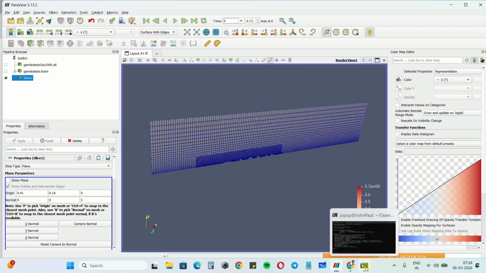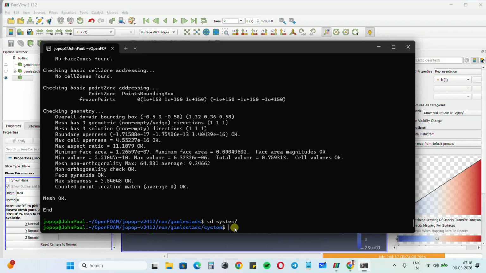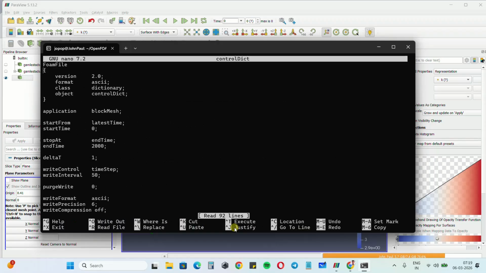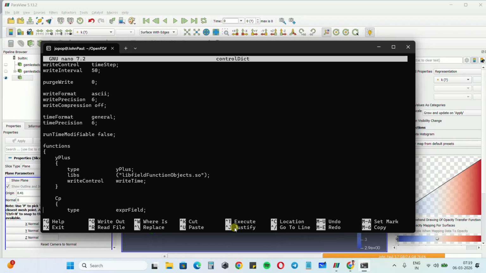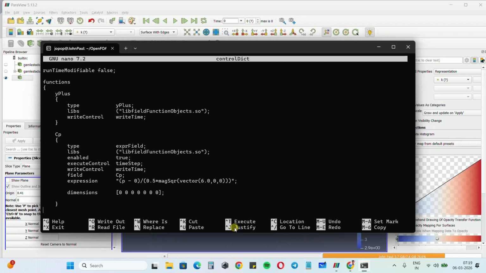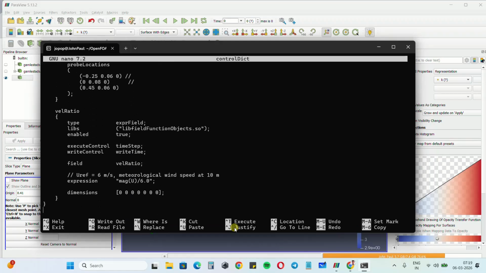Okay, so let's look inside the system folder, check the solver settings and overall data. Here I have specified the end time as 2000. Then you have the standard functions as before, the y plus. I have the expression for CPS before, and have the velocity probes to monitor convergence, and additional to that I have added an expression which evaluates velocity ratio.